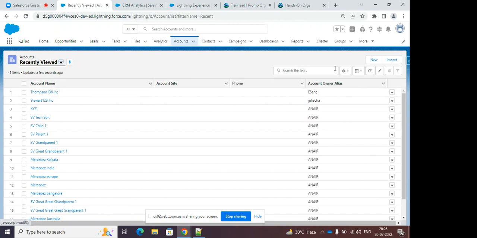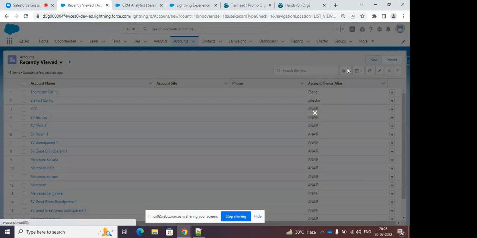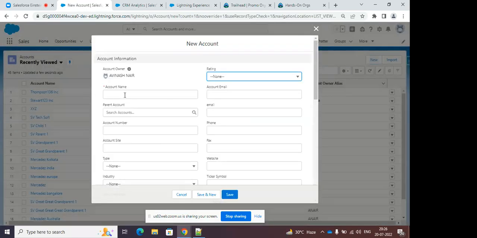For example, if I click on new, you get to see all these fields populating for you. Just like in an Excel sheet, we maintain some organization details. This is a new version of it, you can say, in a way.